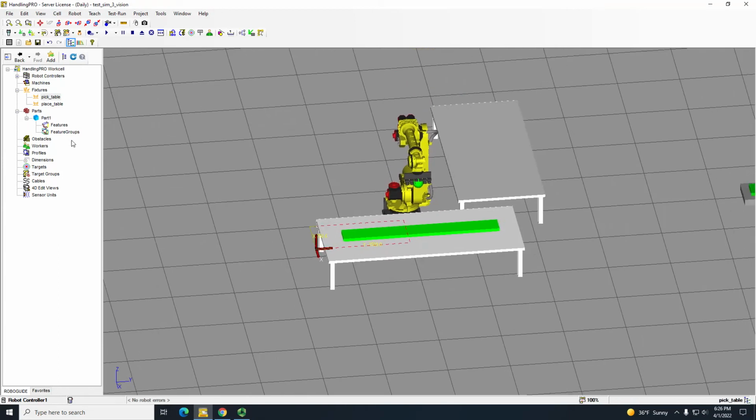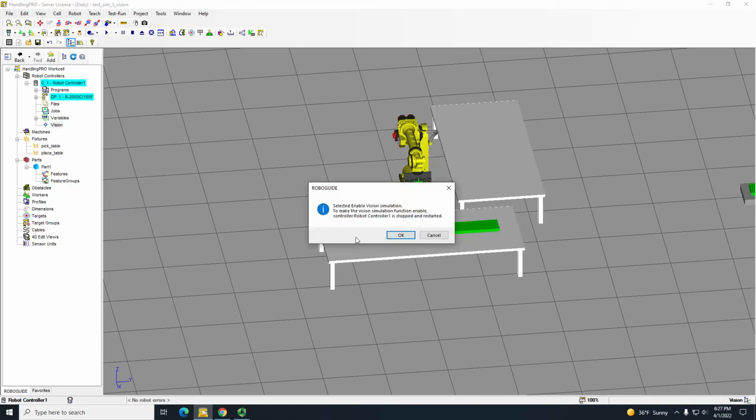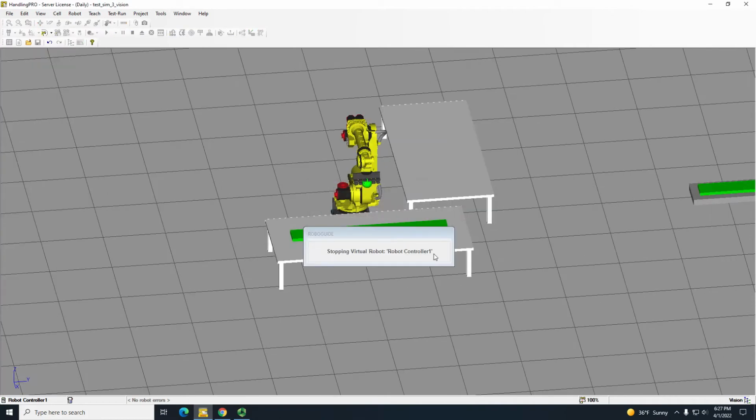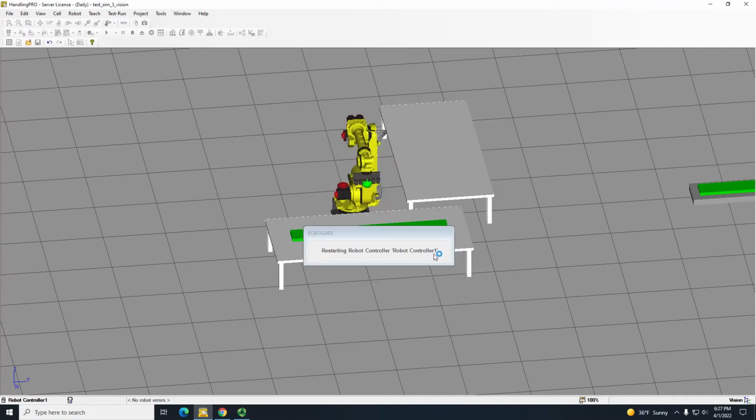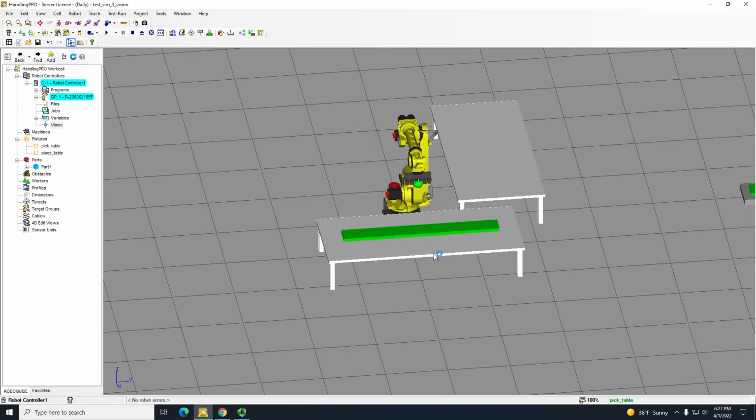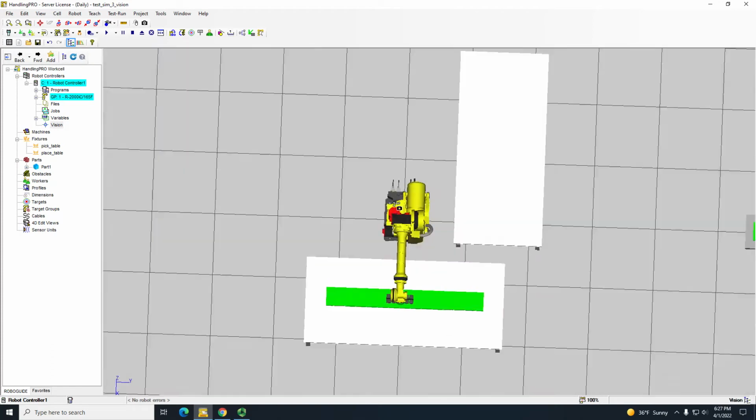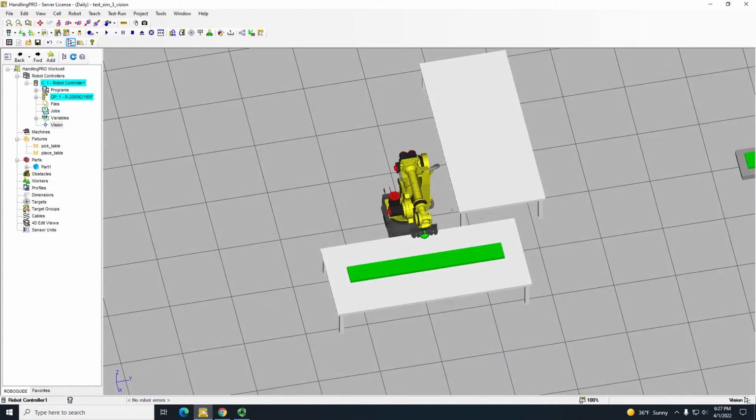Right. So now vision. What we're going to do is open robot controller, go to vision, right click, and click on enable vision simulation. And we're just going to wait till the simulation cameras are loaded. Basically this step is very essential for you in order to understand the properties of vision, how the thing is connected to the browser and the camera.